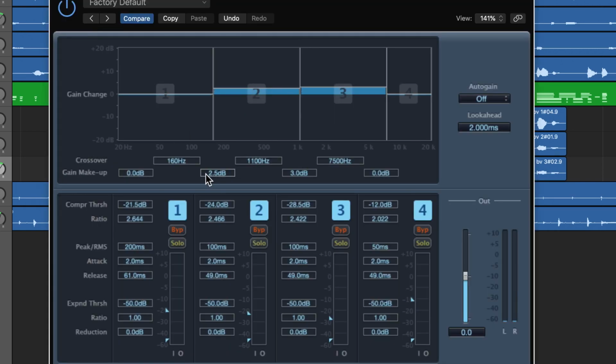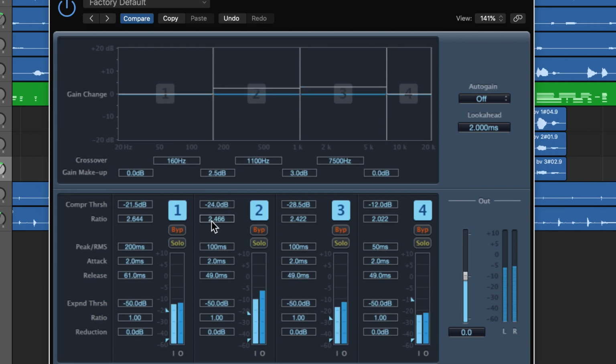What I've done is I've just made up any of the gain where I've reduced the threshold of the particular band that I'm working with and increased the ratio slightly so it squashes a bit more. But your ears are the ultimate judge. If it sounds all right, chances are it probably is.